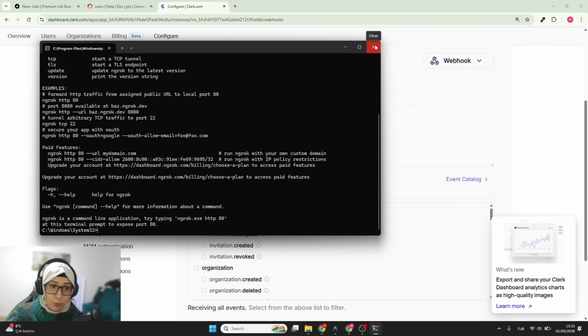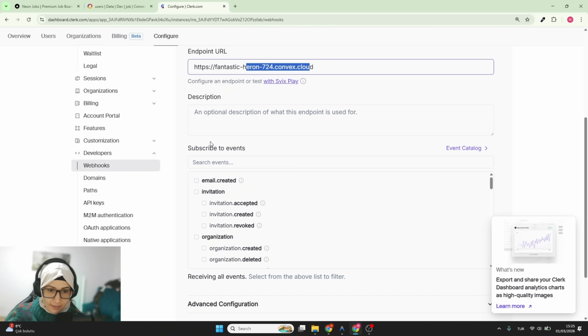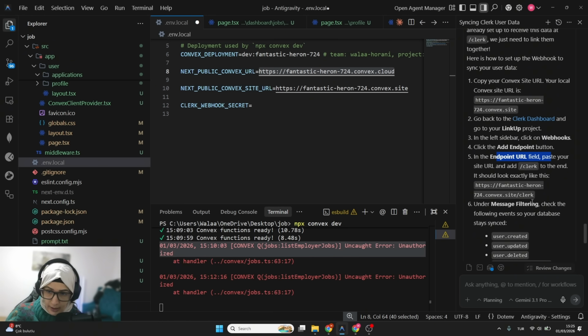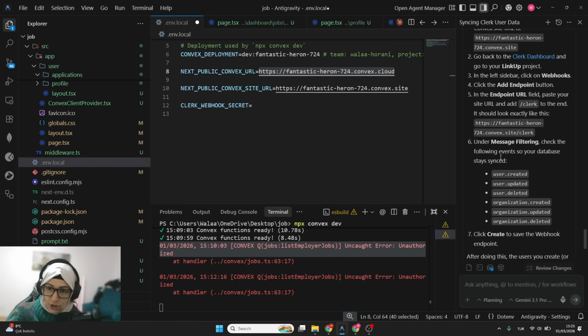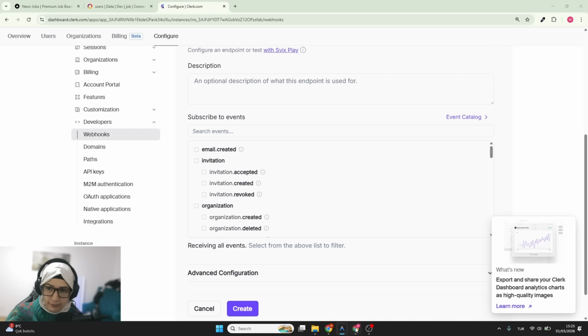But now there is no need to use ngrok or deploy our website to Vercel or whatever you want for now, because this URL is available. Now, since we created it, I think here we have to do something. Let's continue with Antigravity. Under message filtering, check the following events. Okay, user created, user updated, deleted, and organization. So let's check all of them.